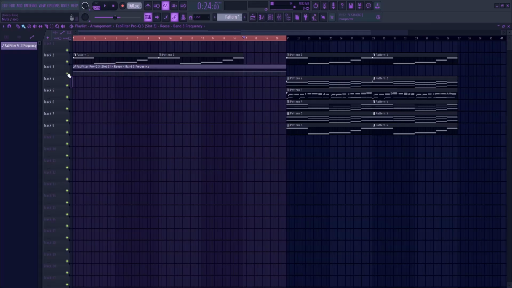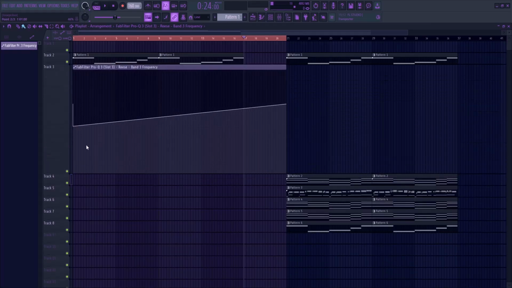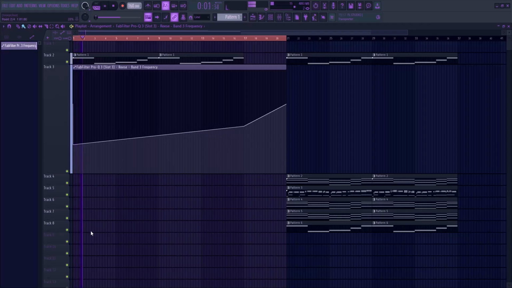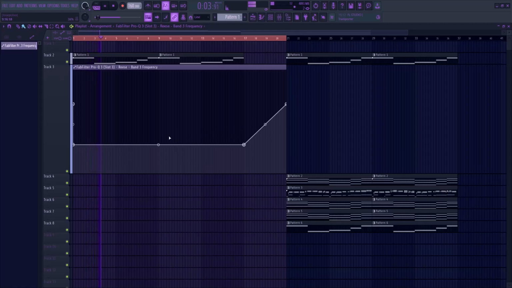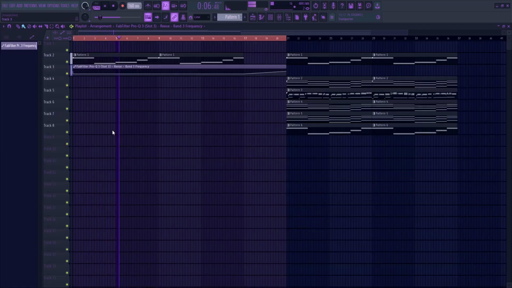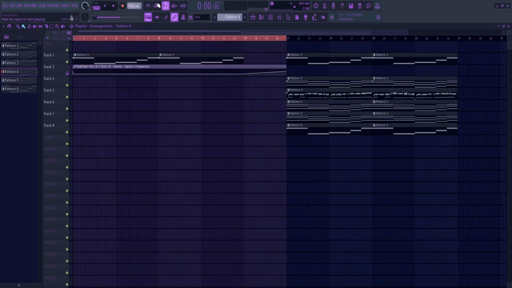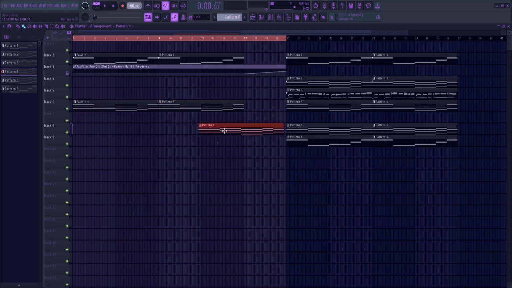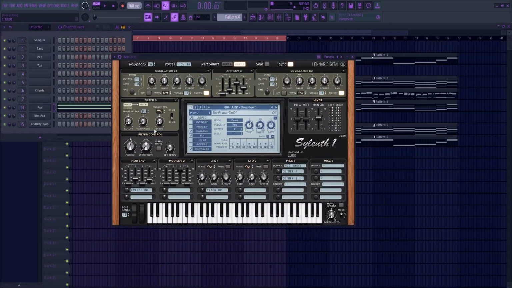We can do something like this. We don't need to go up, I think. A little bit more. We need a clean one. Yeah, something like this, maybe. Let's keep it like that for the moment. And maybe, yeah, maybe this one. I don't want to have this one super fast. You can do an automation of this one. Let's do that.